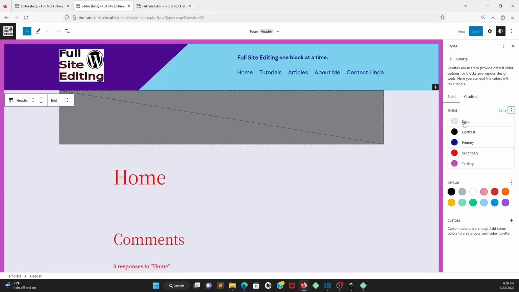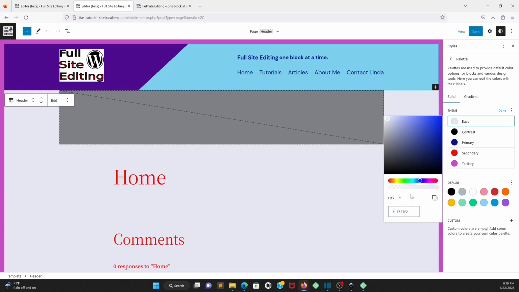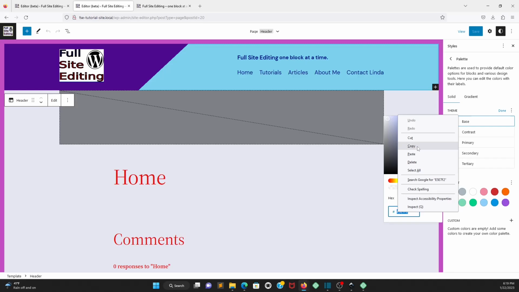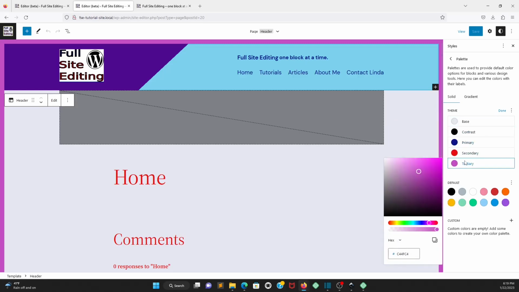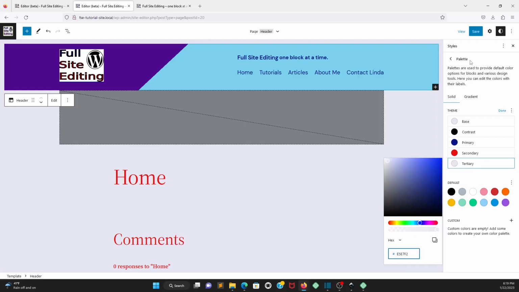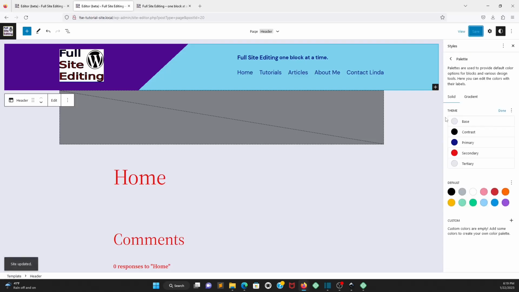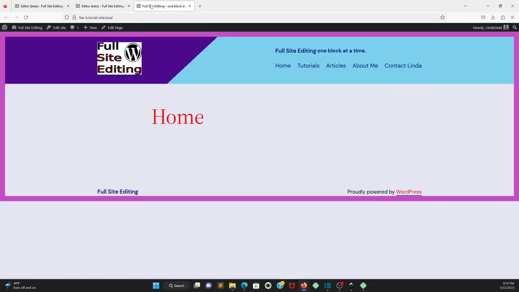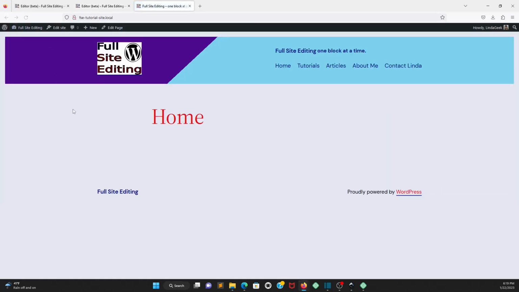So I go to my base and I see the color, copy the hex code, go to my tertiary color, and I will paste in the one I want, hit save, save again, and now if I refresh, it is the same color as the background, so it looks much better. And I think that is all we're going to do for today.